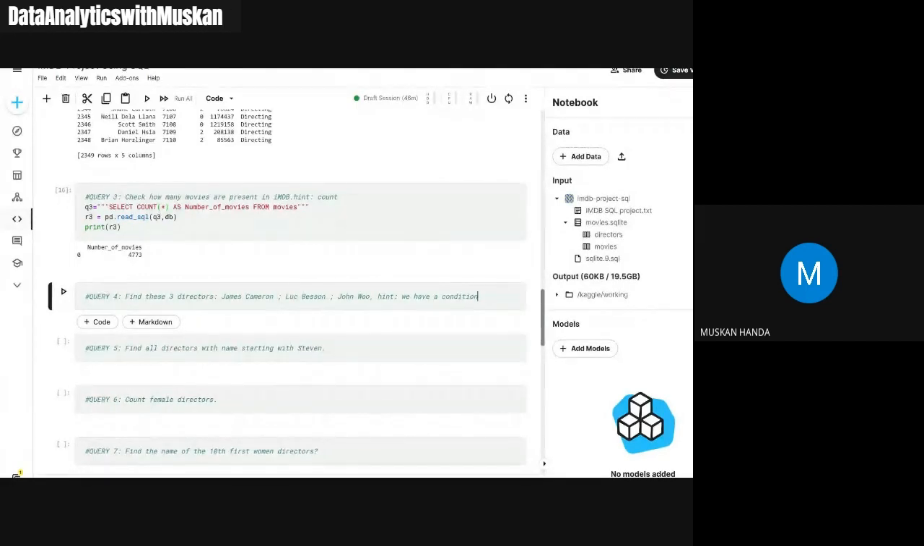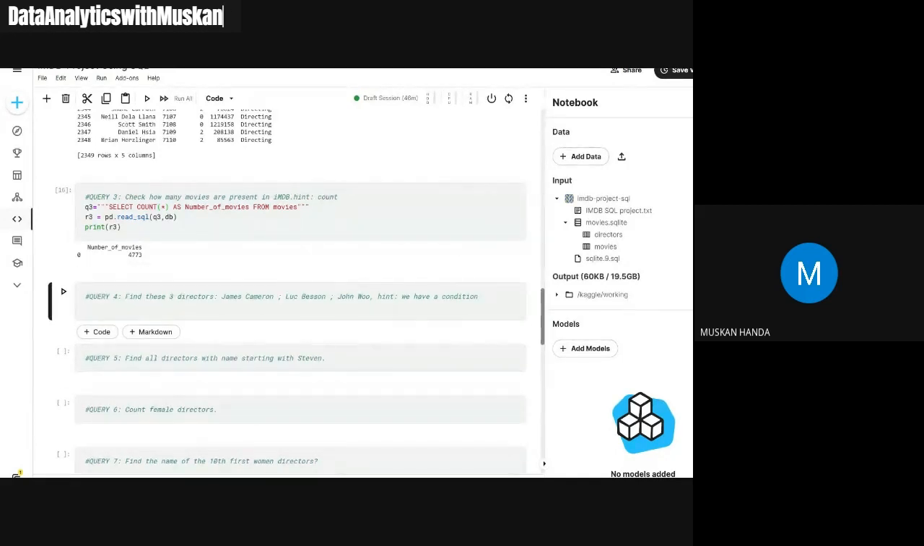That means we need information regarding these three. Okay. So I'll just explain the query while I'm writing it. Whenever we have a condition, we use where. Here we have two ways of solving the query. I'll explain both of them. So we have three directors, James, Luke, John Woo.